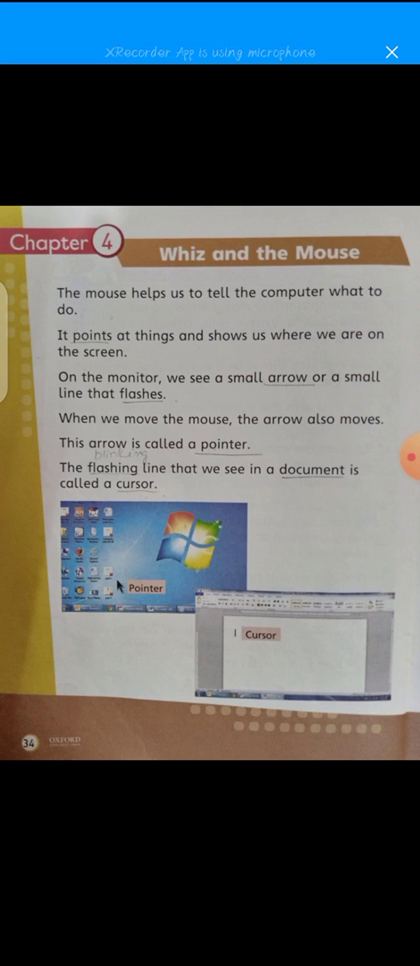When we move the mouse, the arrow also moves, so that you can click the desired icon which you want to open. The arrow is called a pointer. As you are seeing in the picture where the arrow is given, in front of this arrow the word pointer is written, so that is called the pointer. The arrow is called a pointer to point at things.